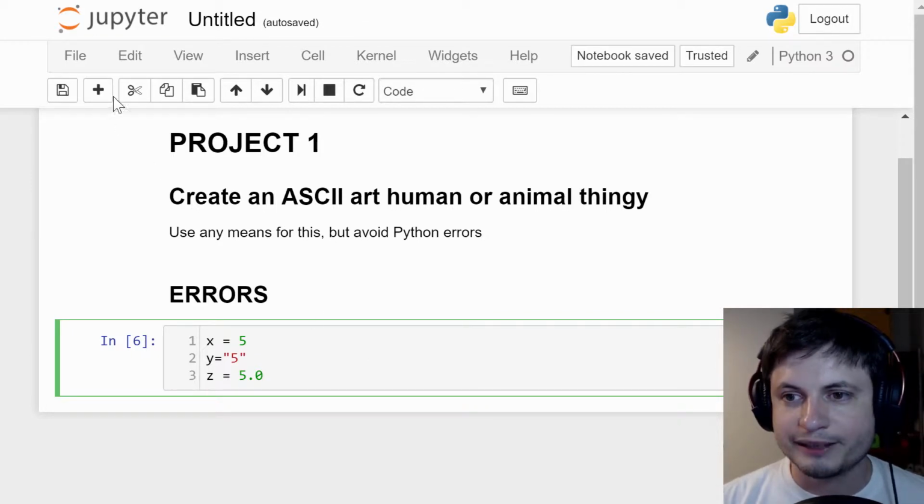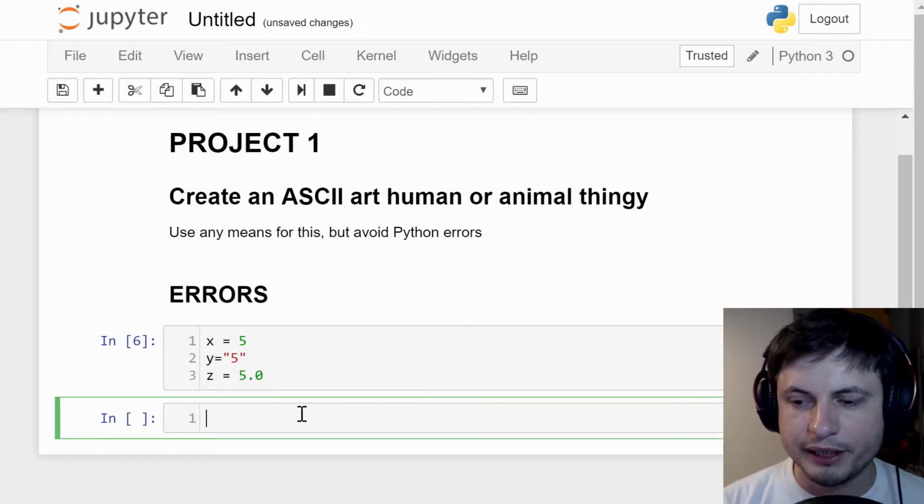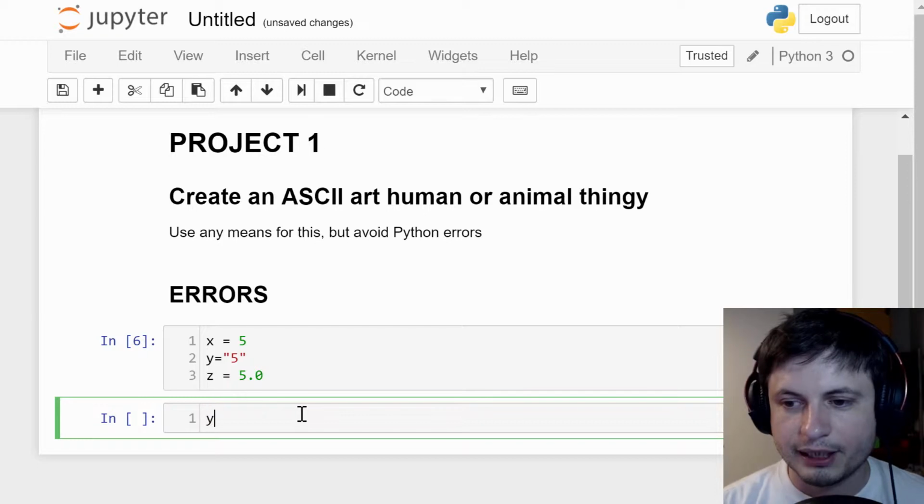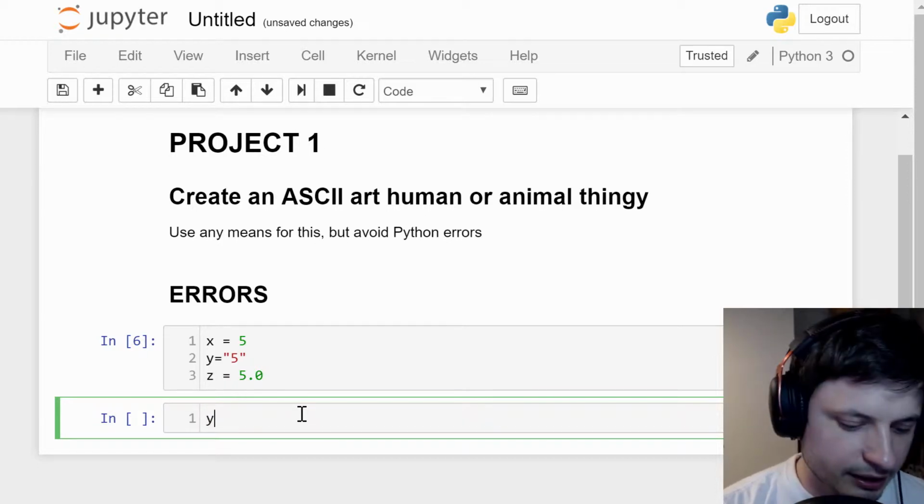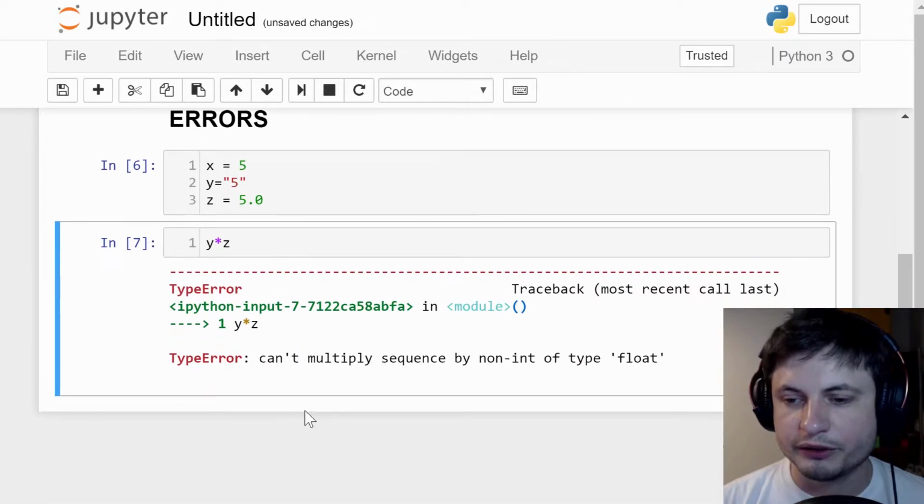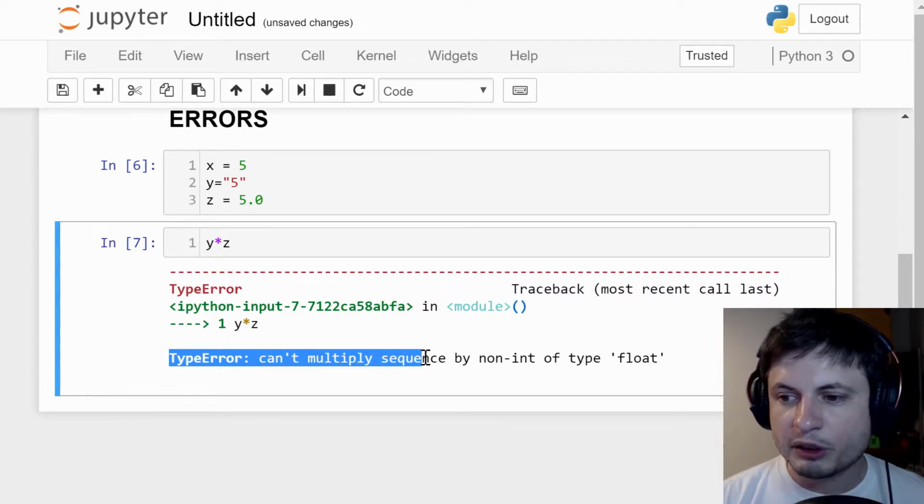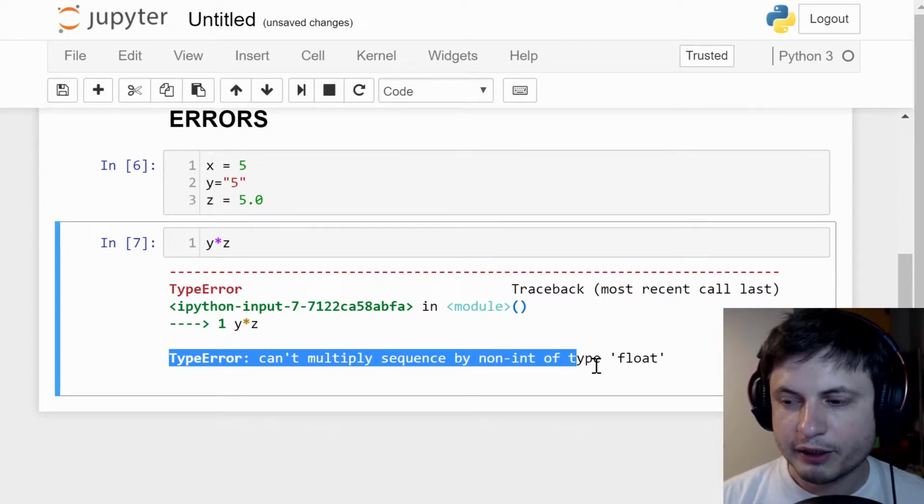Now, I'm going to create a super simple error. This is from the previous lesson. I'm going to take this y here, and I'm going to multiply it by my z, and it's going to give me an error. It's not going to allow me to run this. And this is what's known as a type error. This is one of the many errors that Python has in it. And it says, I can't multiply the sequence by non-integer of type float.